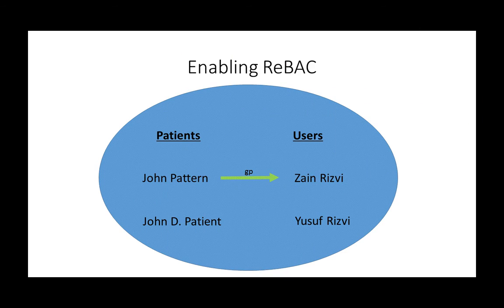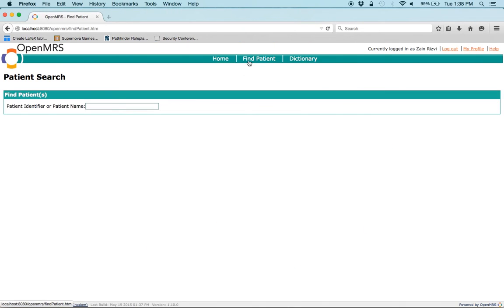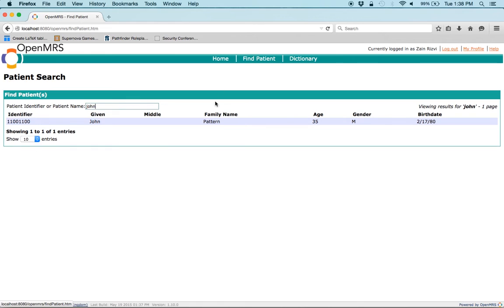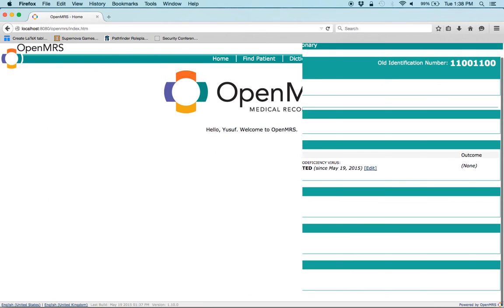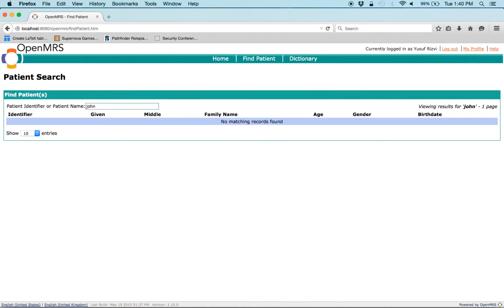Now, if we turn on the ReBAC component, we will see a difference in behavior. The next pair of clips shows the same users performing the same tasks. However, this time the ReBAC component has been turned on and these relationships have been introduced. Logging on with the first user and performing the same search only gives us a single result. This is because the user shares the doctor relationship with John Pattern but not with John Patient. And the second user performing the search does not find any results. This is because he does not share the doctor relationship with either of the patients.